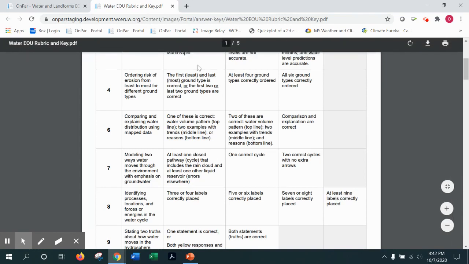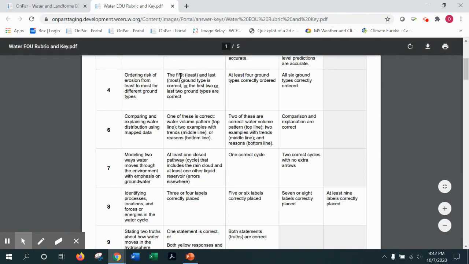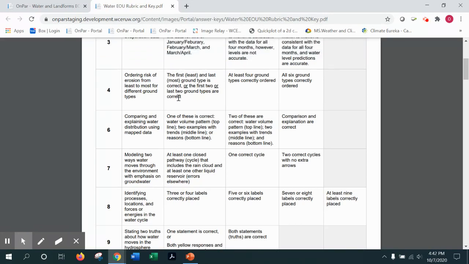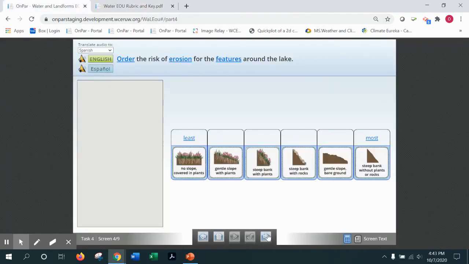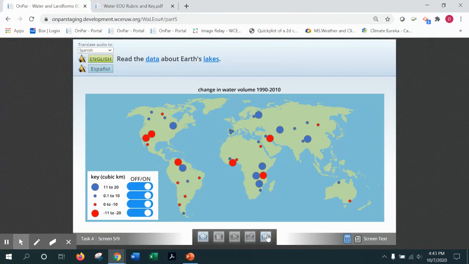And for 1 point, the first, least, and the last, most, is correct. So the 2 outside extremes are correct, or the first 2 and the last 2 are correct. So they understand enough about risk of erosion or how to prevent erosion that they can get 2 in a row on those ends. That's what earns 1 point. Anything other than that, and students will earn a 0. Okay. Let's go on to screen 5.